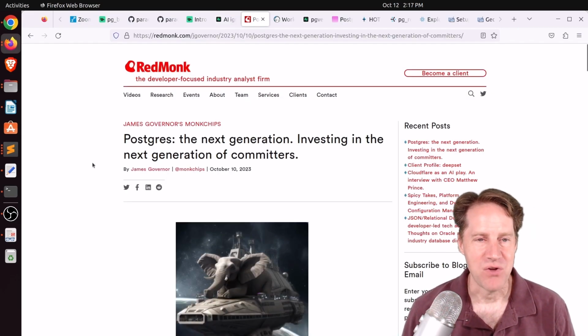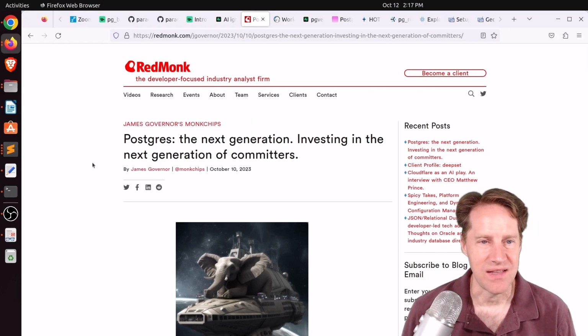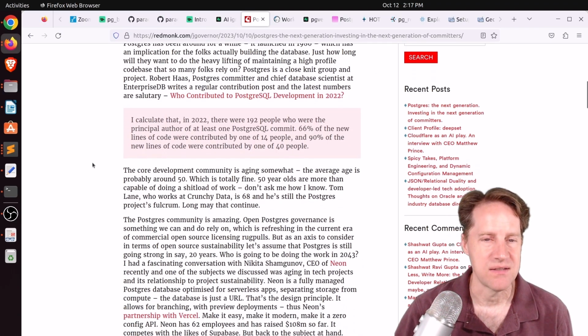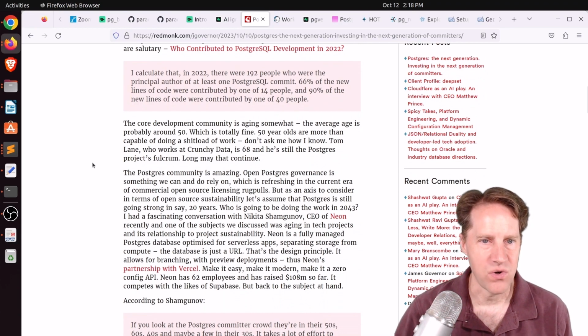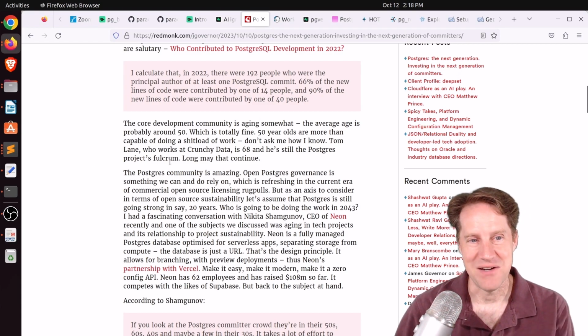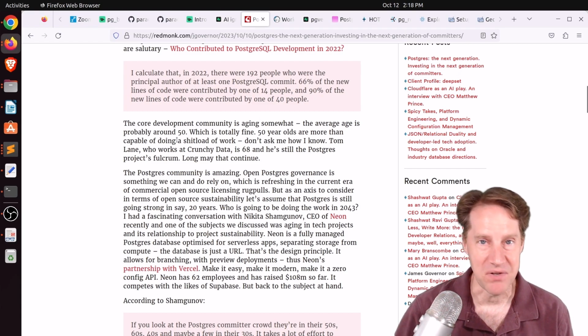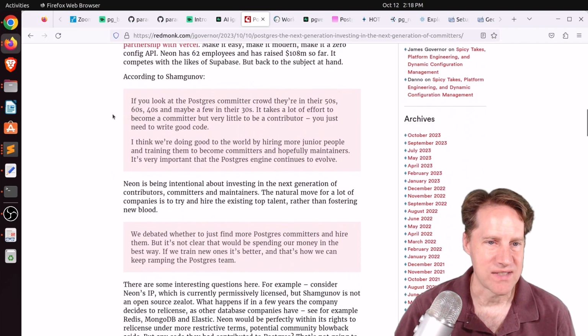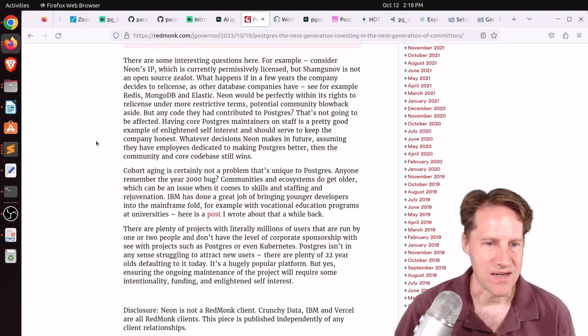Next piece of content, Postgres, the next generation, investing in the next generation of committers. This is from redmonk.com. And they're talking about the committers to the Postgres code base, and particularly how a lot of the core development team has the average age of probably around 50. And basically, even though that's fine, and I know I'm in around that range, it's definitely important to keep building the community, particularly for the future. And I just thought it was pretty interesting, this discussion on the community's status and things to potentially improve about it. So you can check out this blog post if you're interested in that.